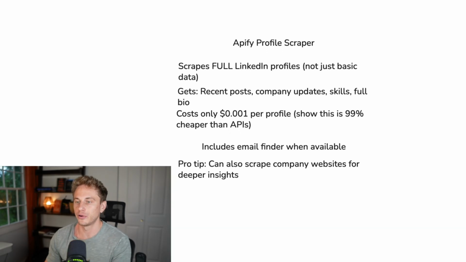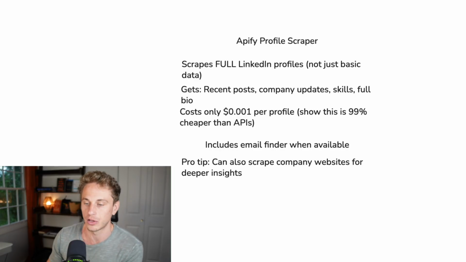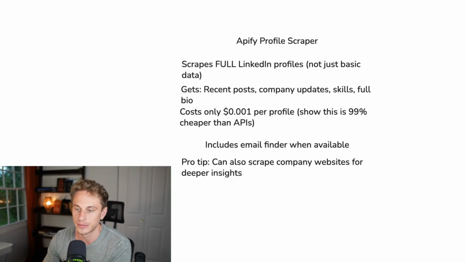Basically, the Apify profile scraper is going to scrape full LinkedIn profiles. So not just the basic data, name and business, but all of it: posts they've made, connections they have. And it literally costs 0.001 cents per profile. This is 99% cheaper than most APIs. Most APIs are going to charge you a ton of money to scrape that data. You might pay thousands of dollars, or at least hundreds, for this same data.